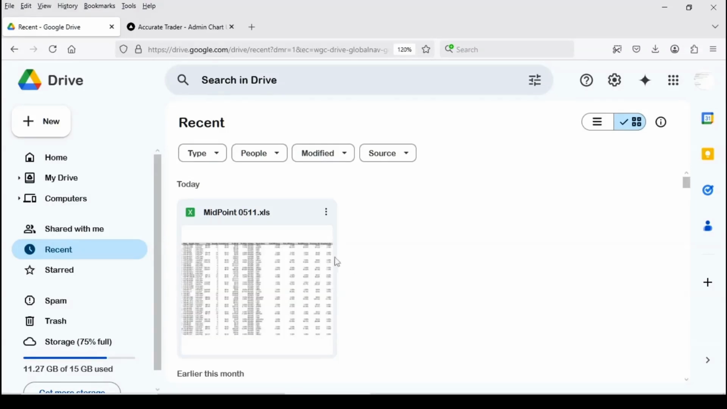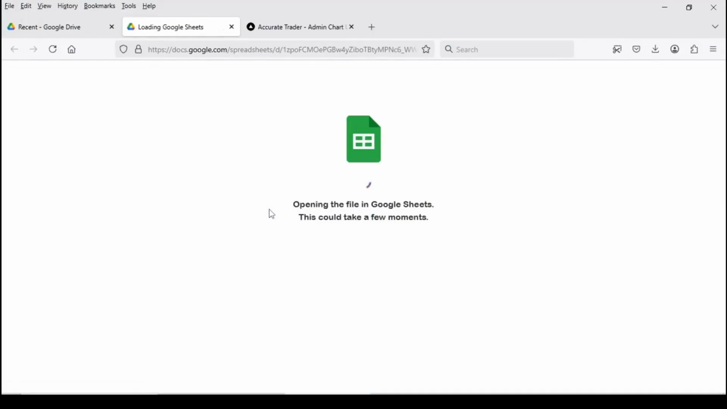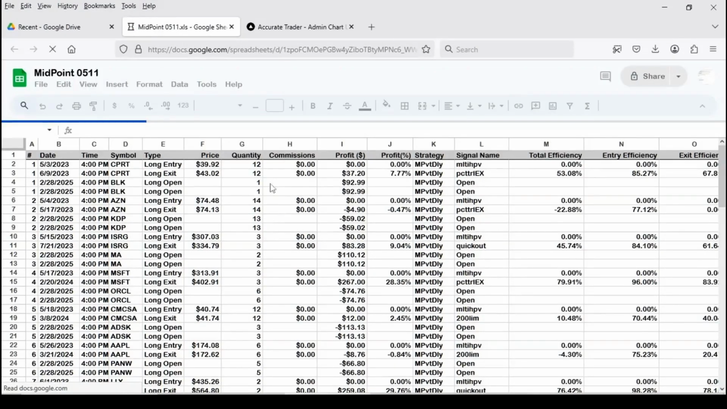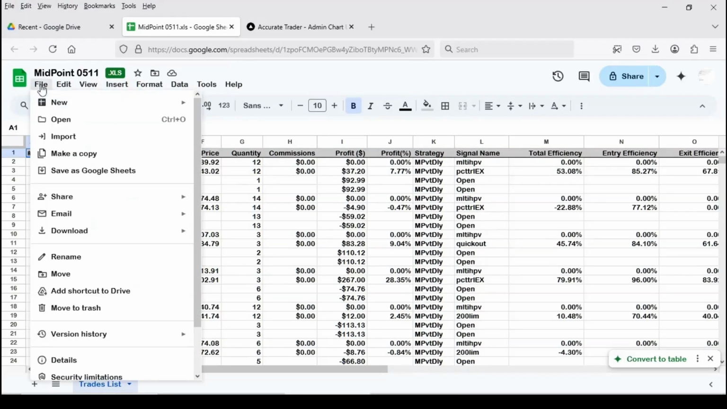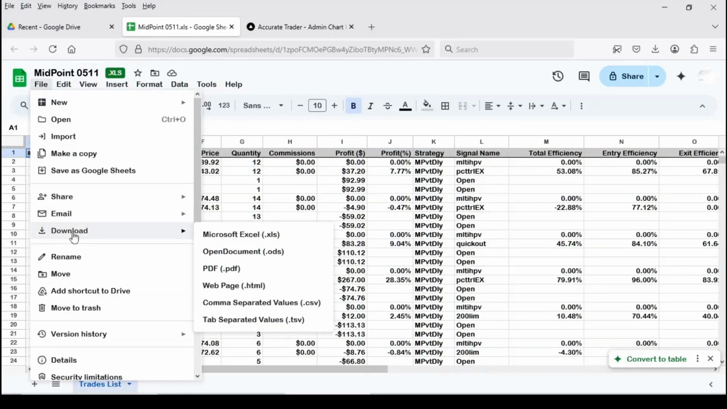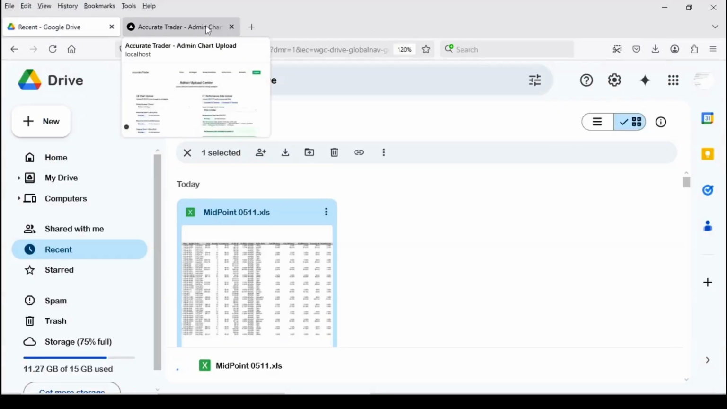You can see it's the same information. Nothing has changed, just the platform. Google Sheets opens automatically with our data. To convert to CSV, I'll use the Download option and select comma-separated values CSV format. Download finished. Let me close Sheets and switch to our admin interface.